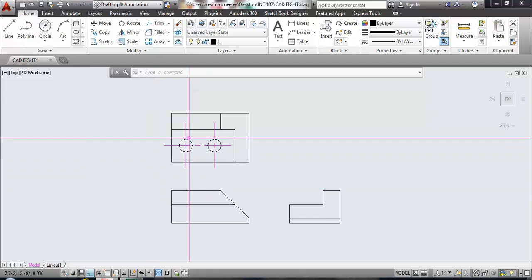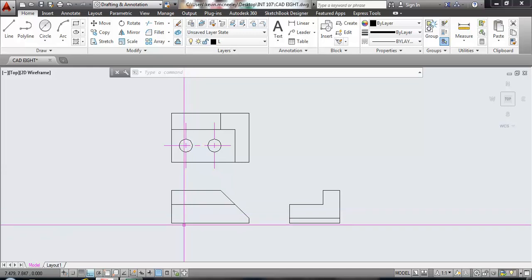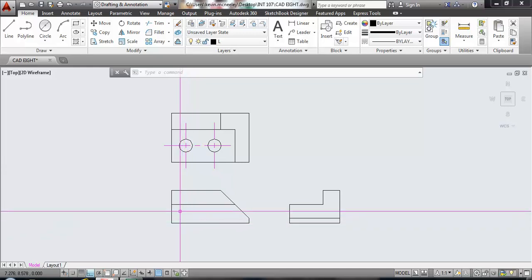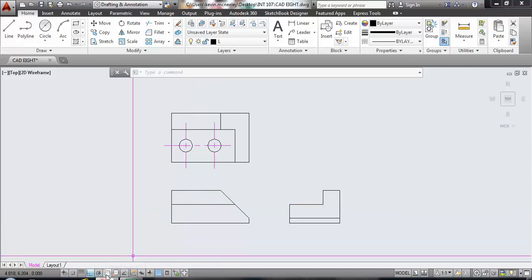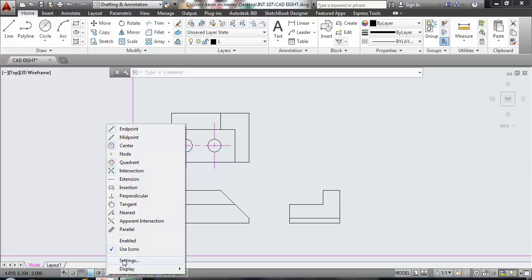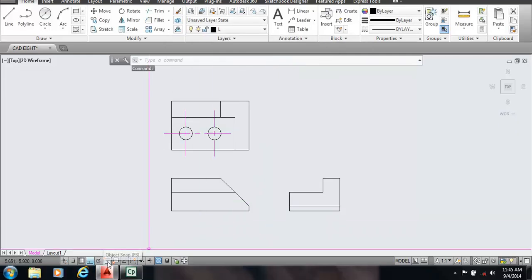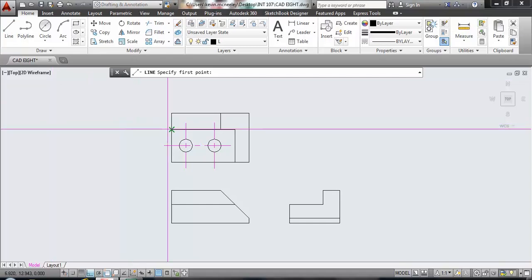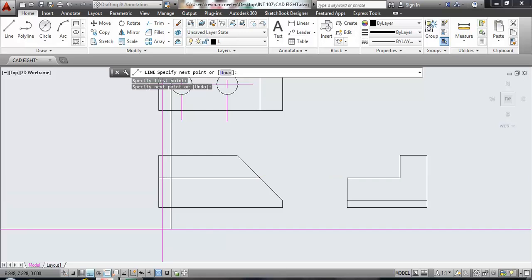Now, to draw the front view, there'll be hidden lines for your circles. So I want to go back to my object snap, go to settings, and make sure the quadrant is used to snap to the quadrants of the circle. So just make sure that's on. I'll turn the function on. So I draw a line. See, it snaps to the quadrant, and I can draw them down.